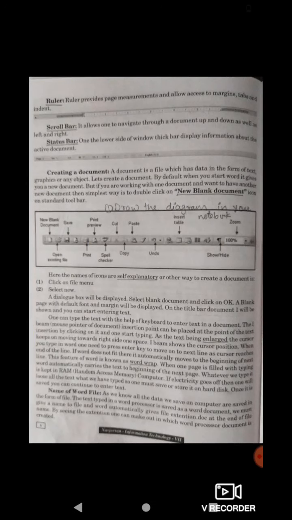Let's see how to create a document. So, creating a document. A document is a file which has data in the form of text, graphics or any object. Let's create a document. By default, when you start Word, it gives you a new document. But if you are working with one document and want to have another new document, then the simplest way is to double click on the new blank document icon on the standard toolbar.